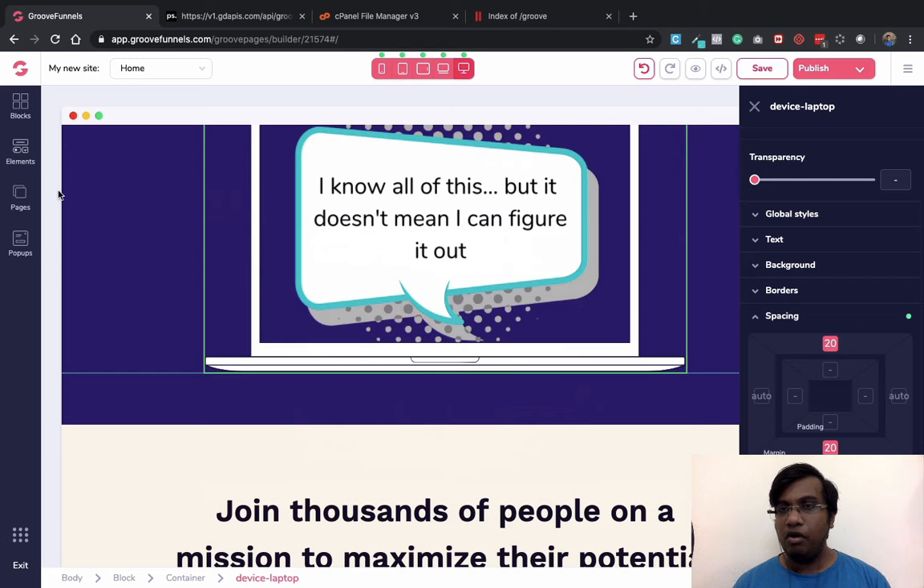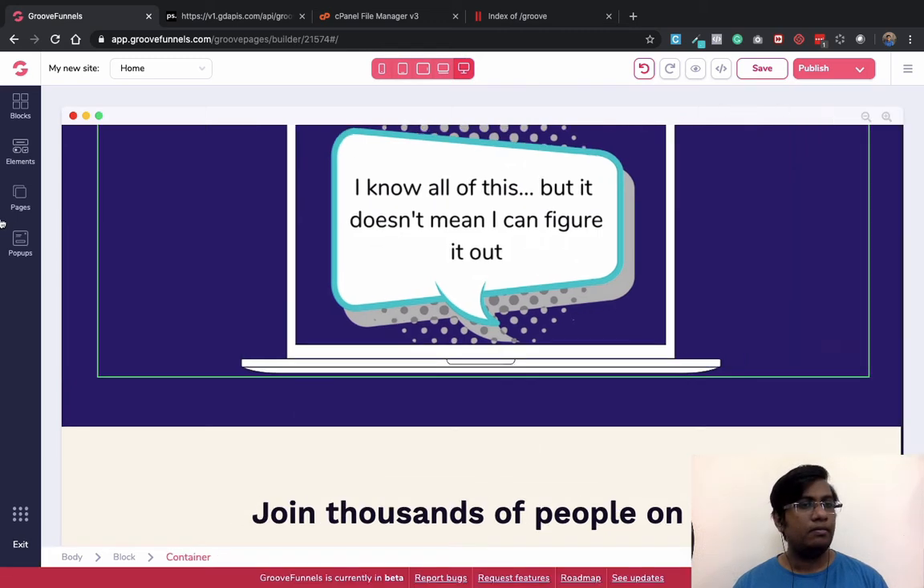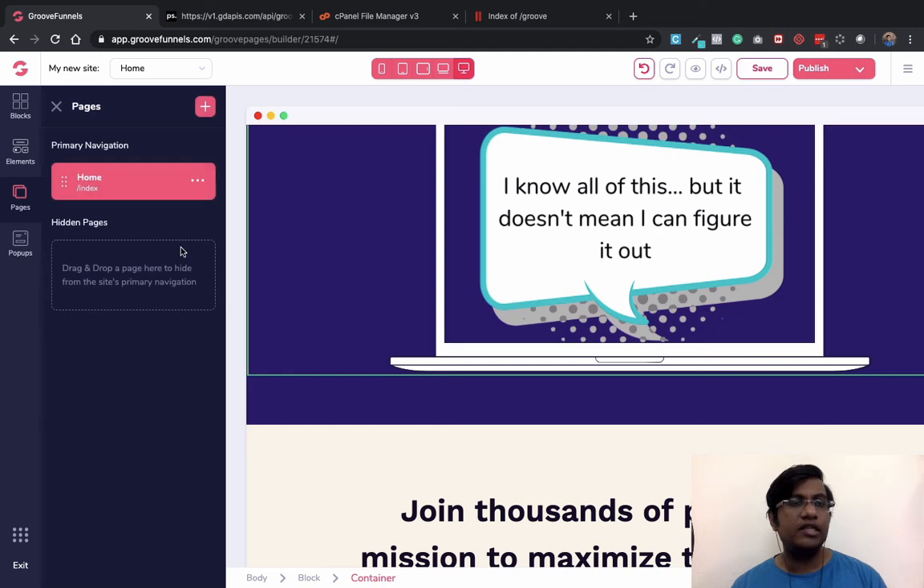Okay, so we have got this now. So this is as far as elements is concerned. So now if I go to pages, now I have one page here which is home. Let's see, if I want to rename it to something else, I can rename it. I just have to click it, rename the page and change the name.